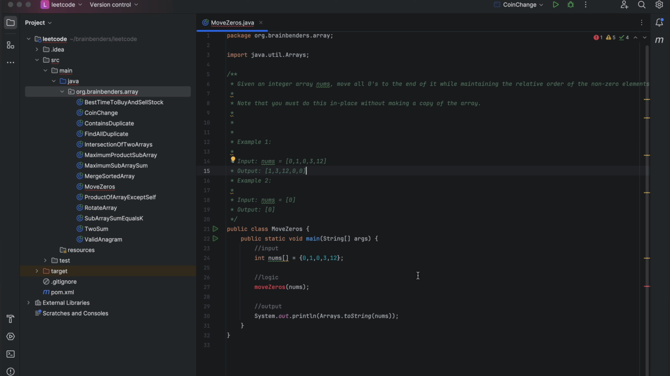If the element is non-zero, we move it to the last non-zero index, because last non-zero index will always start with 0. Then we increment last non-zero index by 1. When another non-zero element comes, we again move it there, and the index moves to 2. It doesn't matter where you found the element, you just use that index to place the non-zero element.